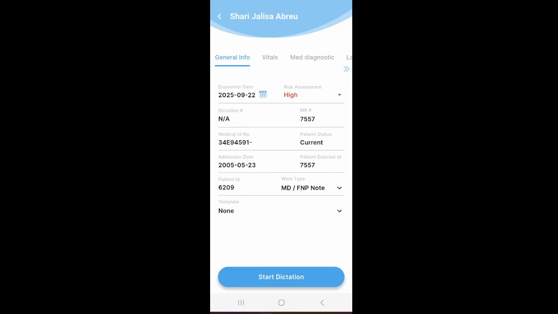I can also select my template from this screen. This is a user-defined template that we build based on your existing progress note or H&P or discharge summary. We organize this with sections you're familiar with so that you are dictating against your own template.